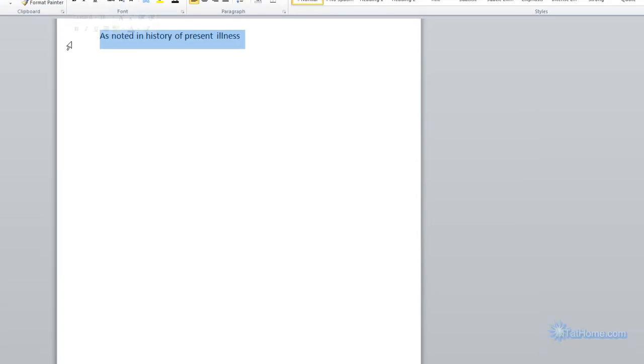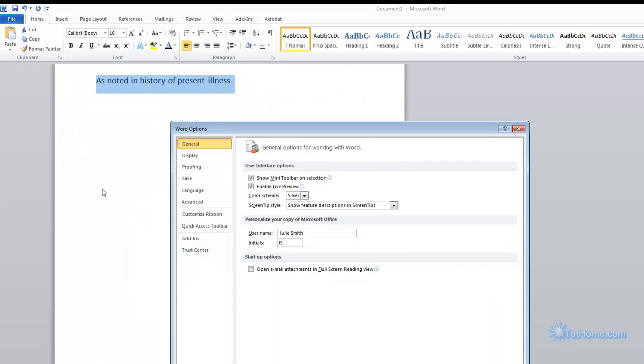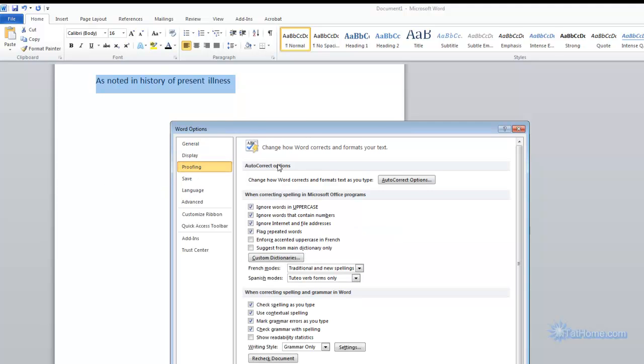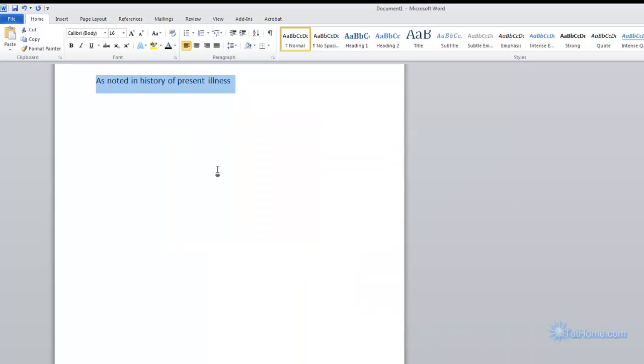Now we're going to do another one. We have here, as noted in history of present illness. We're going to select it. We're going to go to File, Options. Then we're going to go to Proofing, Autocorrect options. Make sure that that is checked and that you're on the Autocorrect tab. As you can see, they already have it in here, so we're going to put in our shortcut keys, and on this we're going to do ASNO. We're going to hit OK. Let's go ahead and delete that, and let's put ASNO space. And as you can see, it typed it out for you.